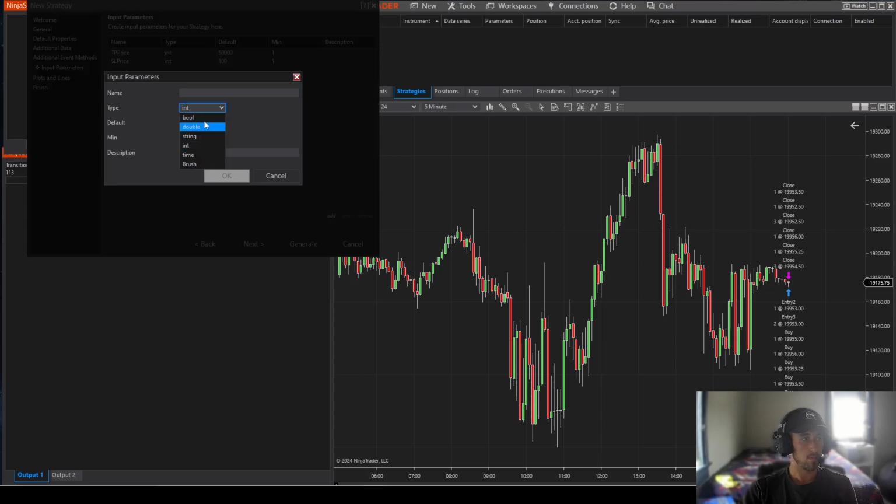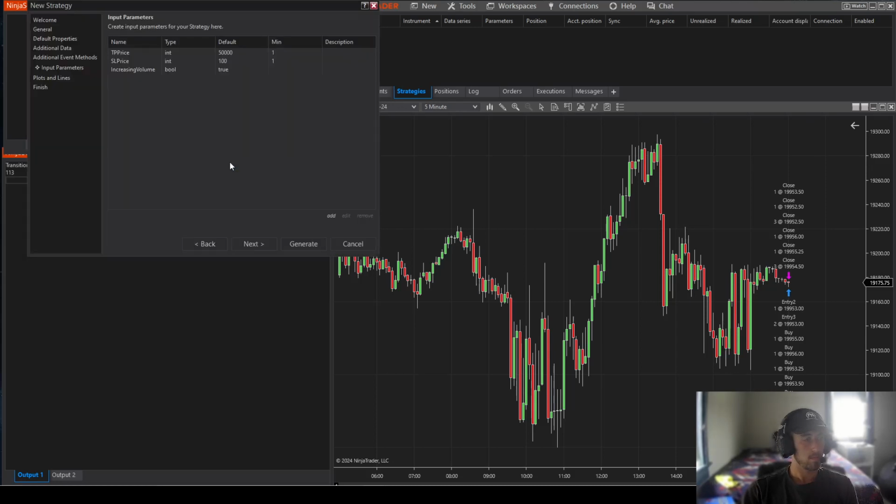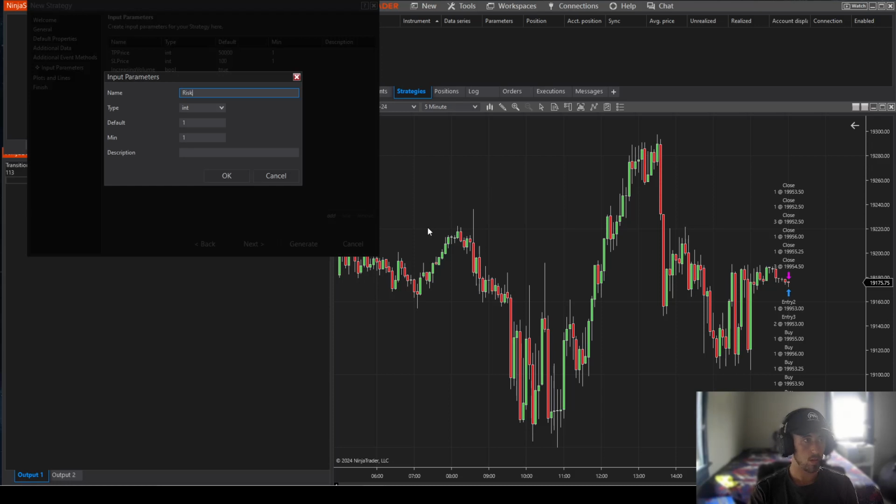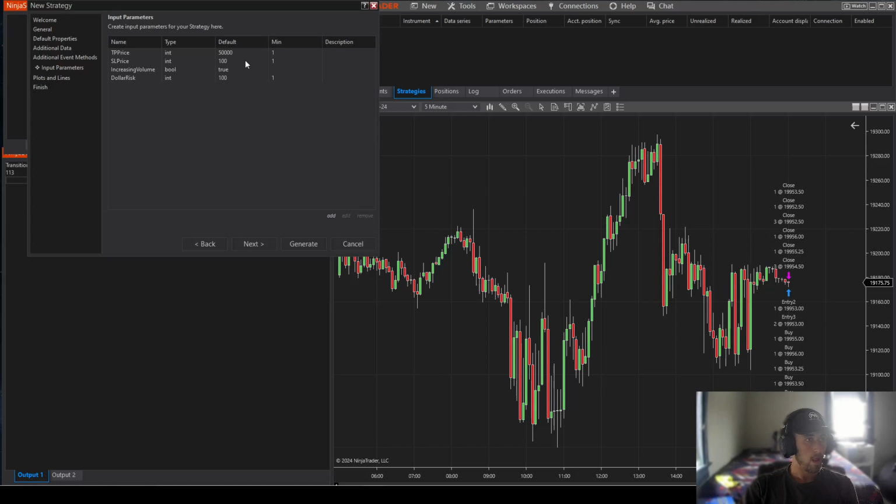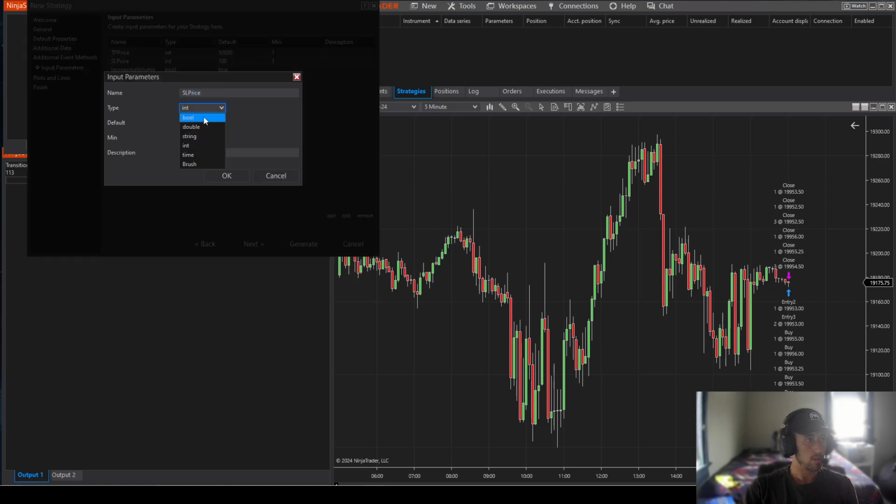Then a boolean for increasing volume. And then dollar risk. Default will be 100. These we need to change to a double.